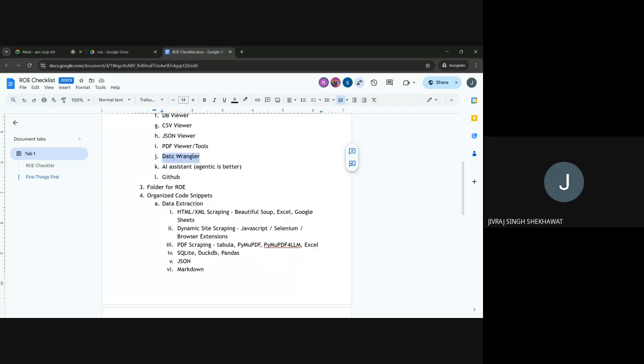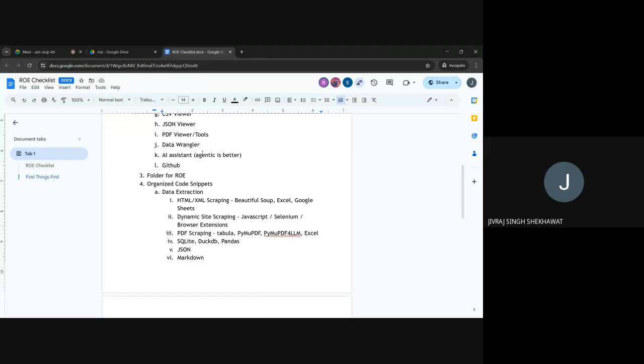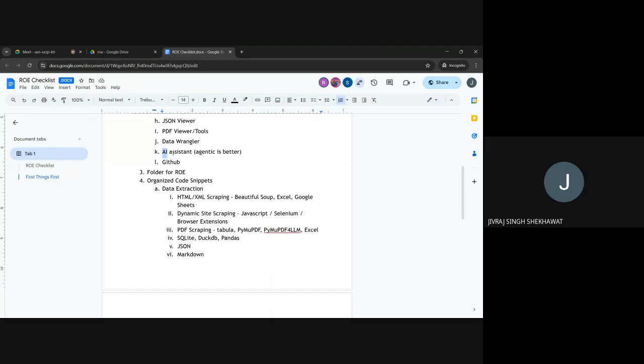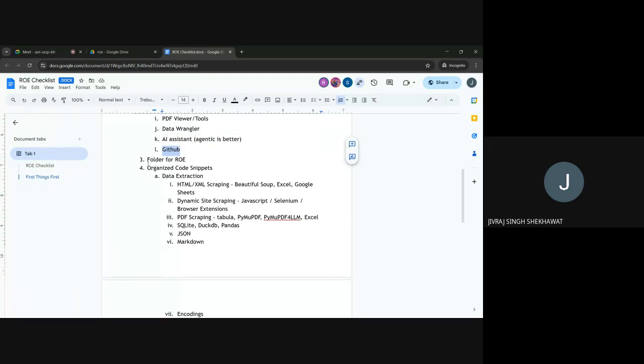And then Data Wrangler, this is one of the extensions that allows you to look at live variables or those kinds of things. And then the AI assistant we have already talked about. And then GitHub, if you want to push something, then it is useful.